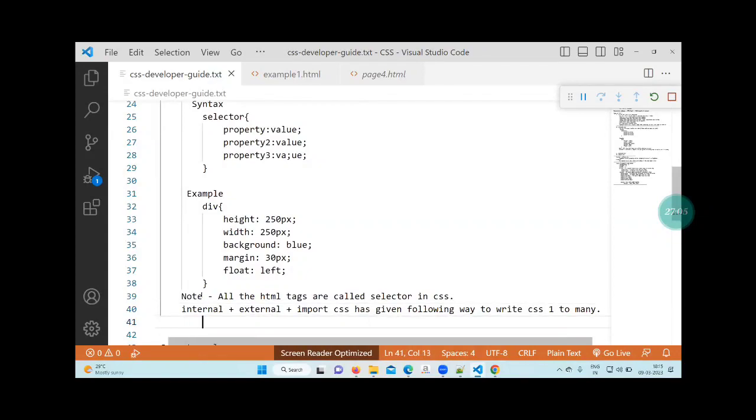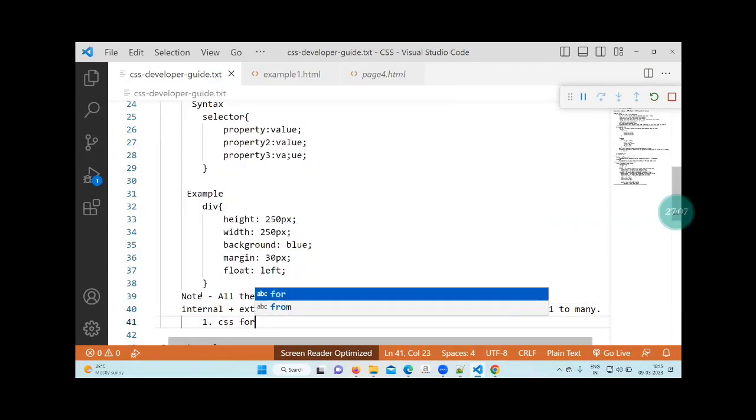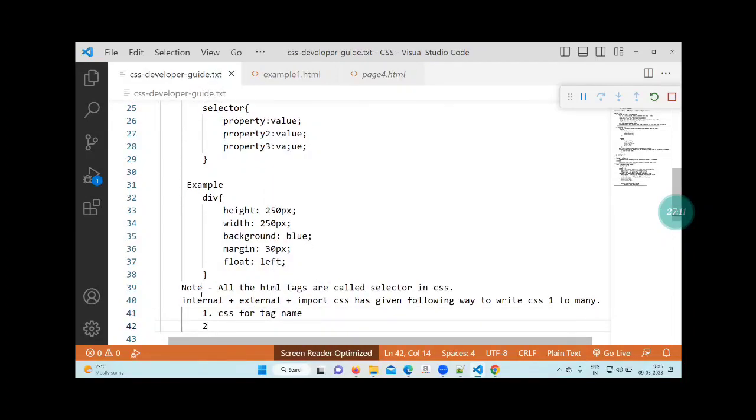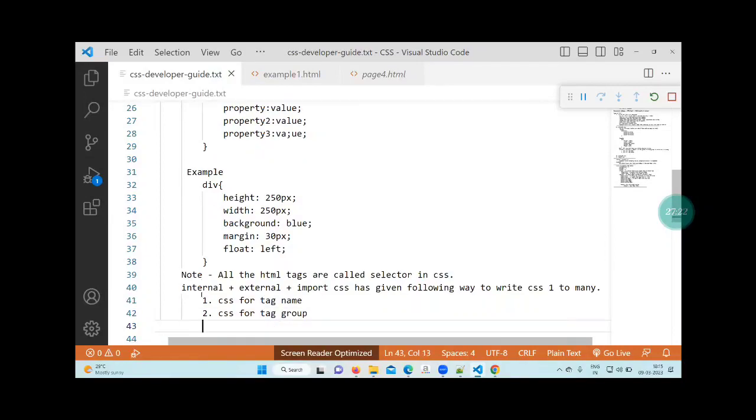What are those? The first is CSS for tag name: for a specific tag, how can you write the CSS? Second, we have CSS for tag group. Assume you have multiple tags and you want to apply common CSS to them. How to write that is called CSS for tag group.